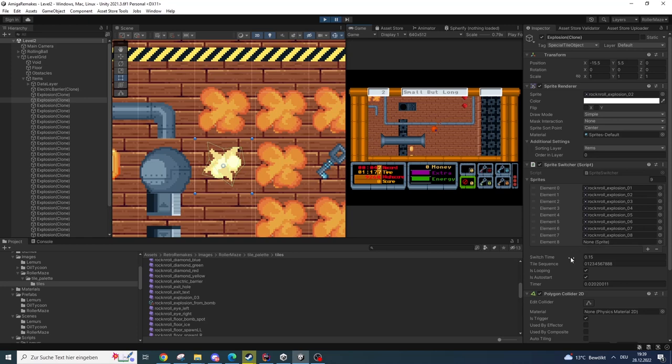You can set a switch time, how many seconds should be waited between a switch of 2 tiles. You can set it to looping and to auto start. And you can also insert a tile sequence. That means that is your own playlist for the sprites. They don't have to play it in that order, 0, 1, 2, 3, and so on. But you can say, I want to play 0, 1, 2, 1, 2, 1, 2, 3, 4, 6, 4, 3, and so on. You can create your own loops.